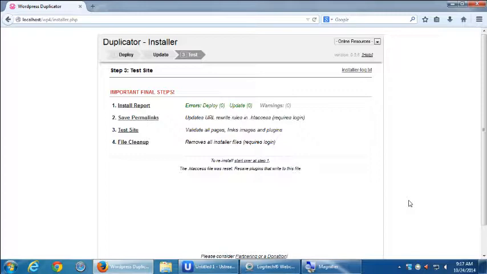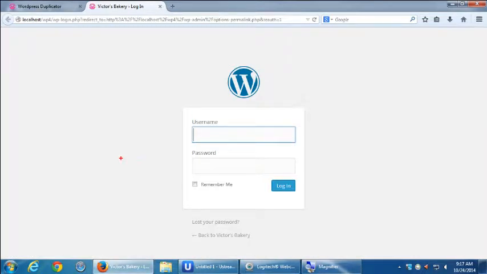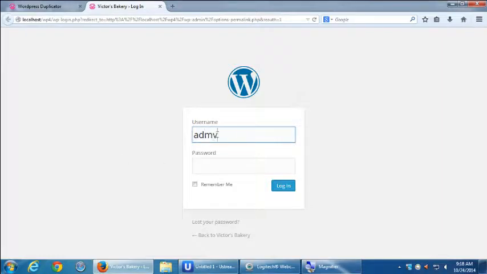Step three, I'll select to save permalinks, and this is when we're going to log in with my information. So I'll put it up here. It's going to be ADM Vic, and then the password, of course, is HappyCat. So if you're using my project, that's the login information. Under username, ADM Vic, and then HappyCat, password.